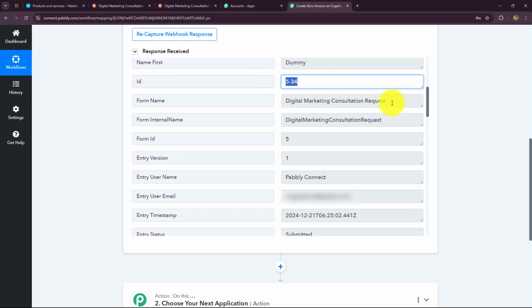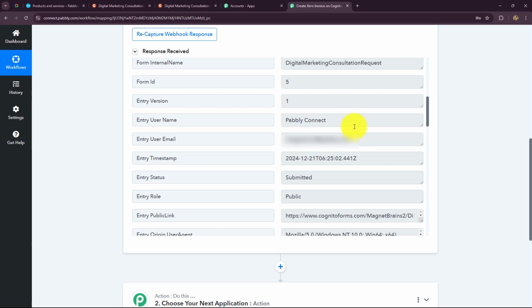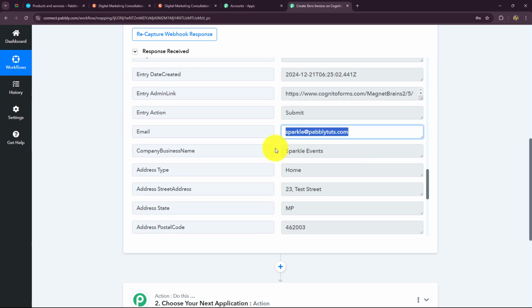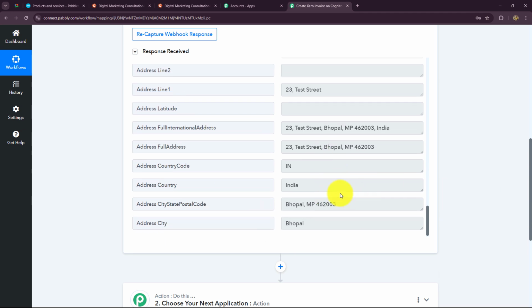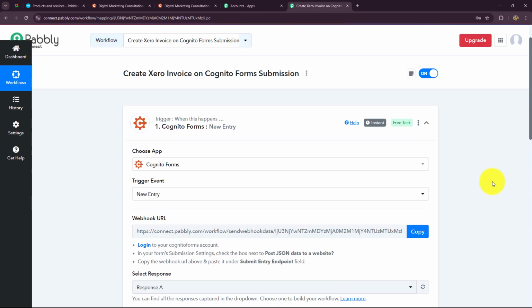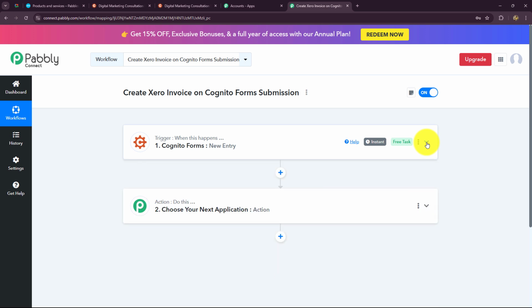We have the ID of this client. We have the form name. Okay, you can see. Then we have some other details. This is the email of the client. We have their address, their company name, and the city and the country as well. This means our connection between Cognito Forms and Pabbly Connect is built successfully.